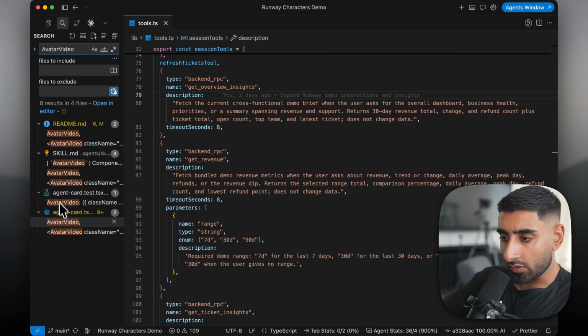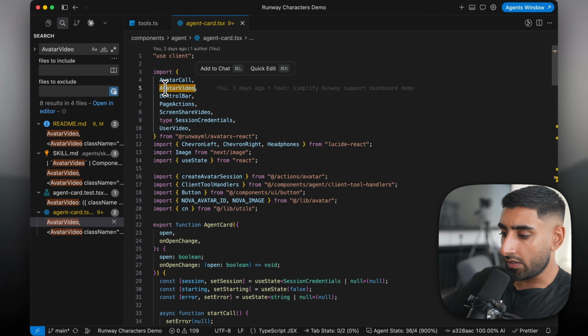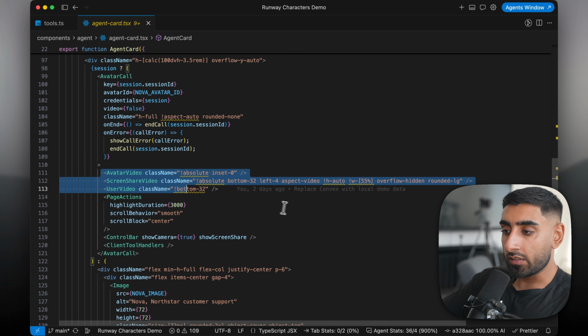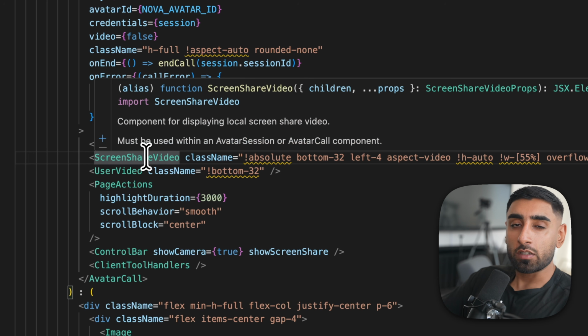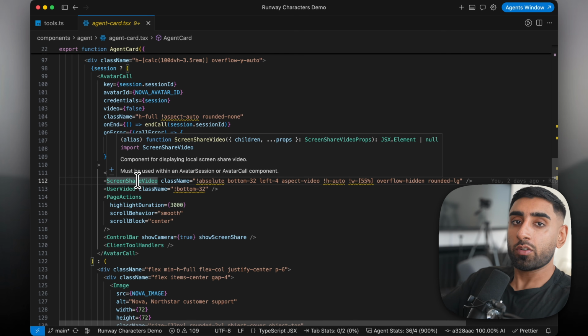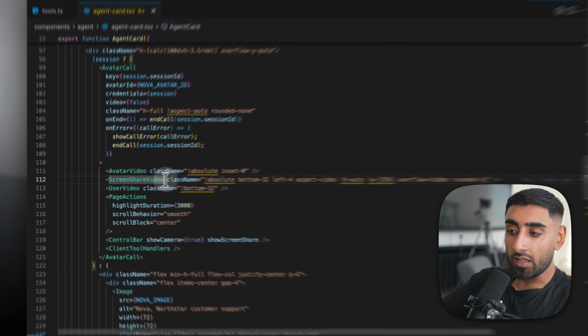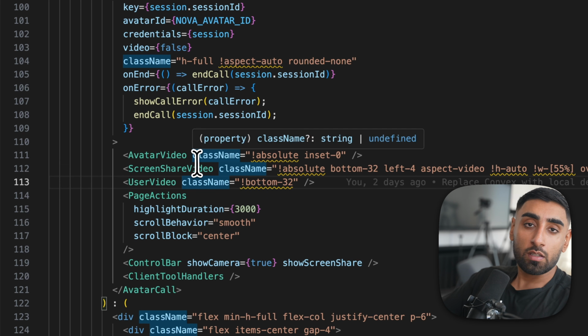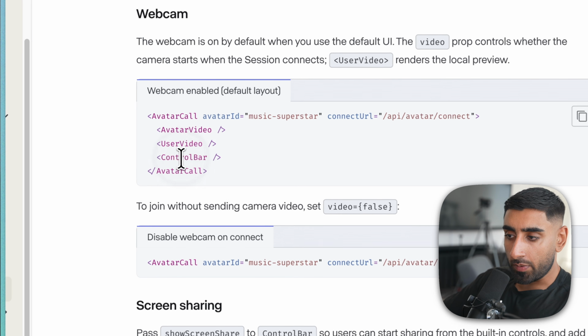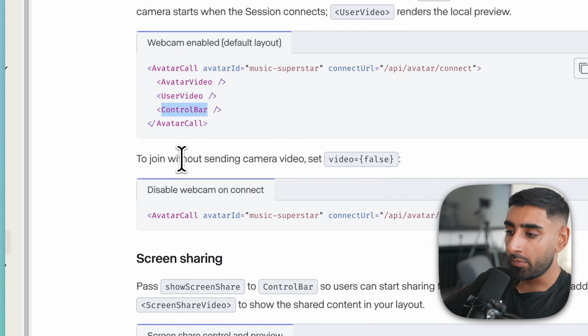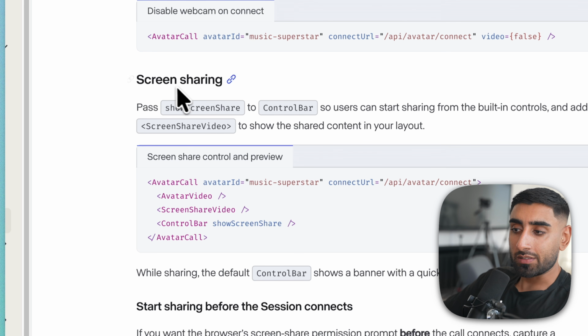So if I show you the code right now, as you can see over here, I've overridden some of the styles, right? I've put in my own styling to make sure that the actual agent had the majority of the screen. However, if I didn't do that, and I just removed these class name tags, then it would simply share equivalent portions of the screen, okay? Then we've got the control bar, which again is the call bar at the bottom. And then you've got some more interesting parts like the screen sharing.